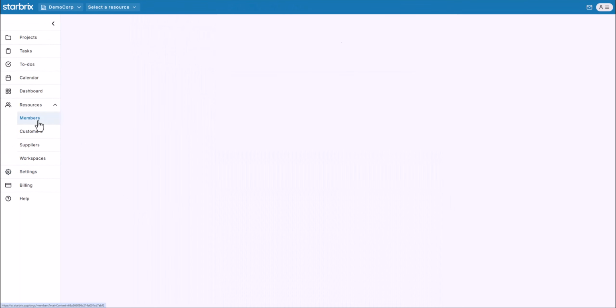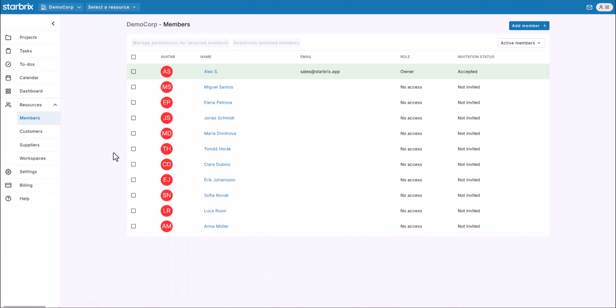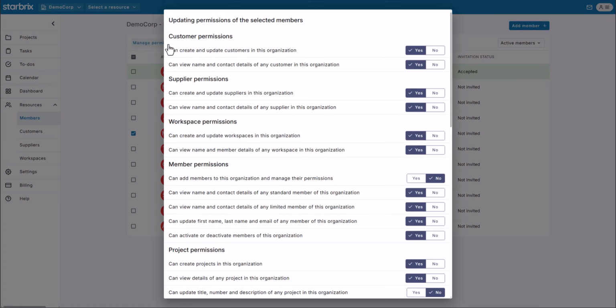Now, let's see how this works in practice. In Members, you can manage permissions for any individual. Select one or several members, then click Manage Permissions in the upper left corner. Here you can see exactly what each person is allowed to do. For example, if I want Maria Dimitrova to be able to add new members to the organization, I simply turn that permission on, and she'll immediately have access to that function.